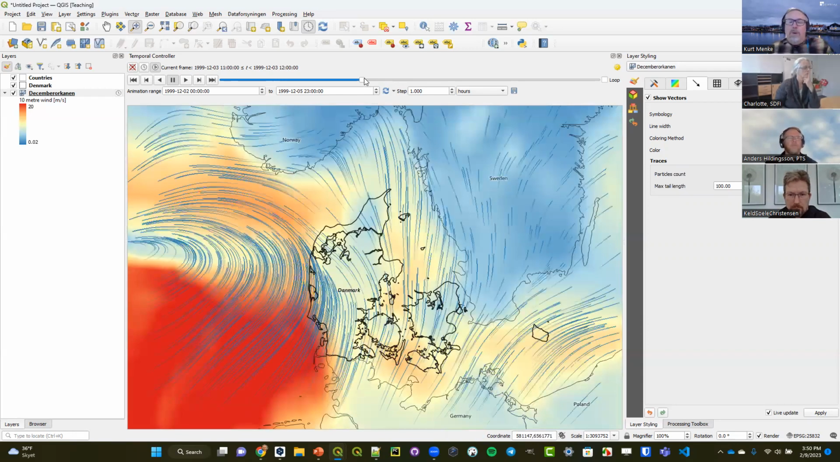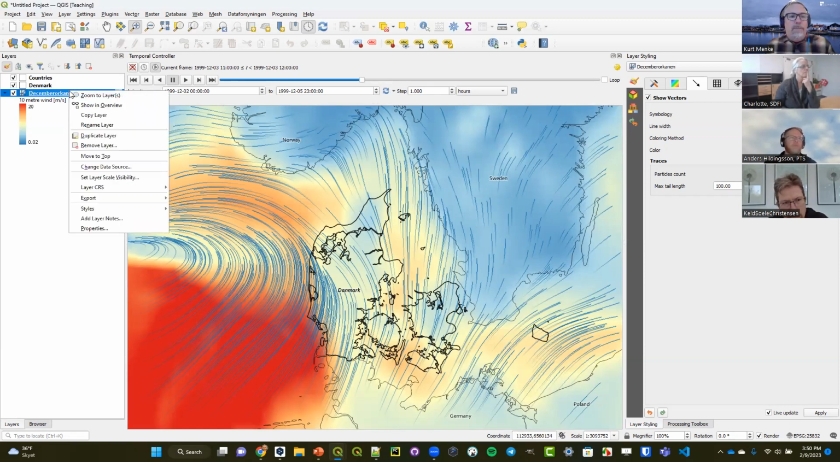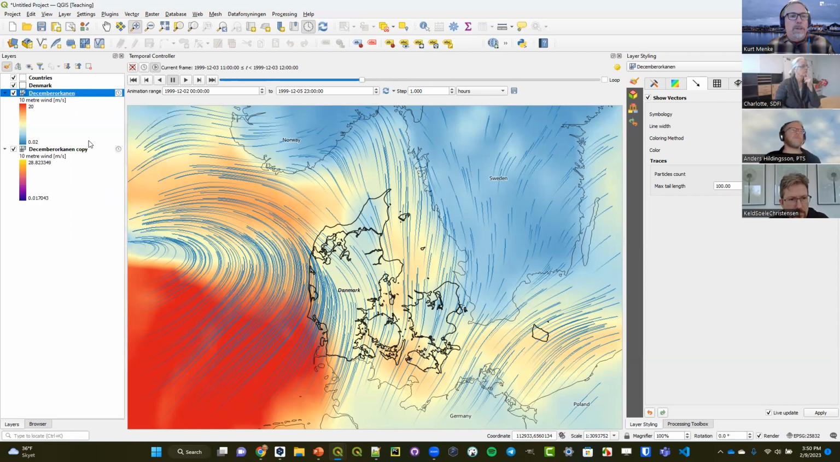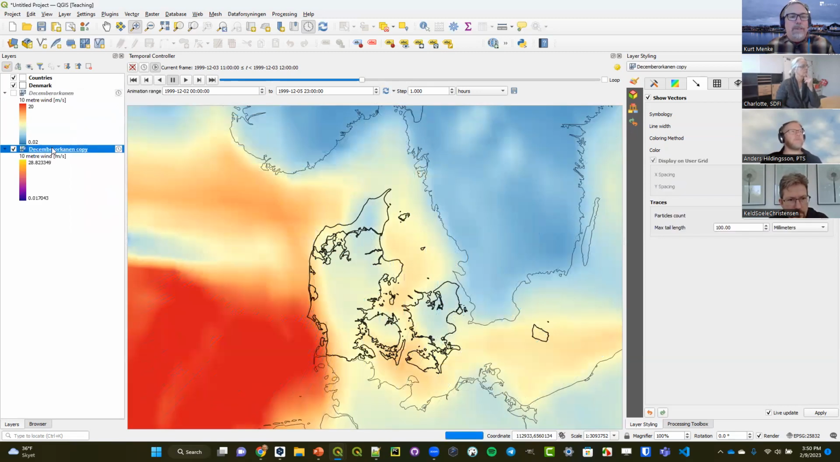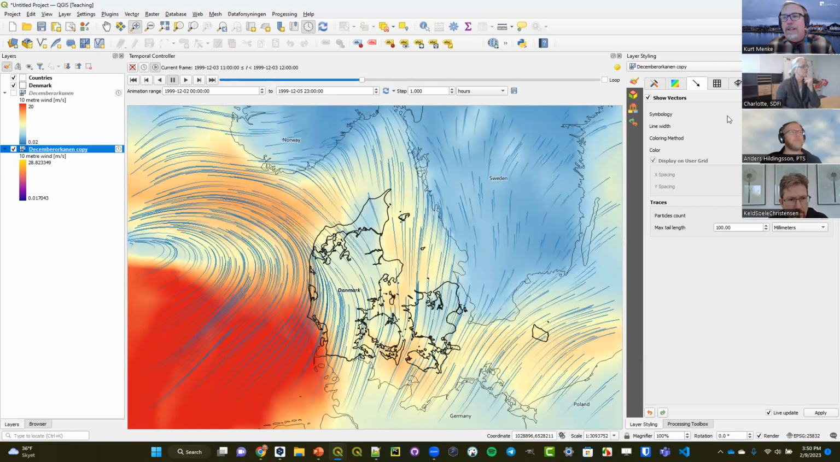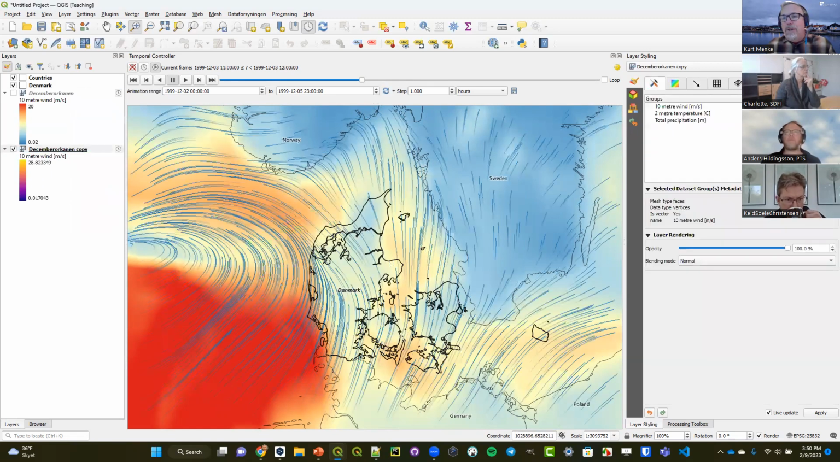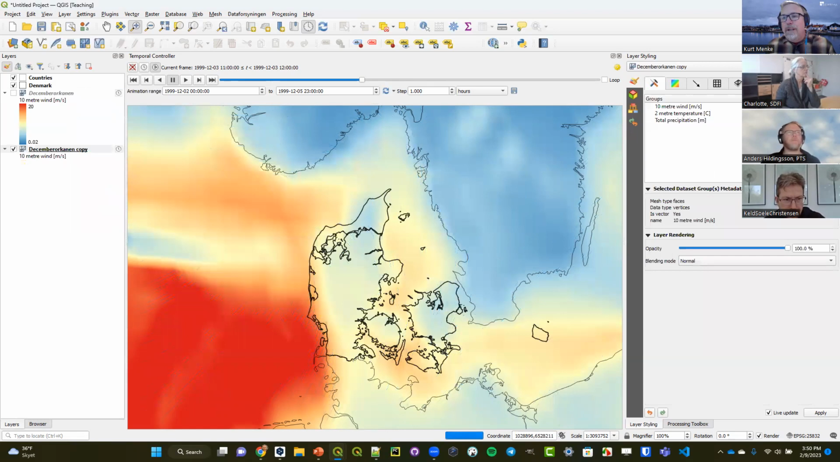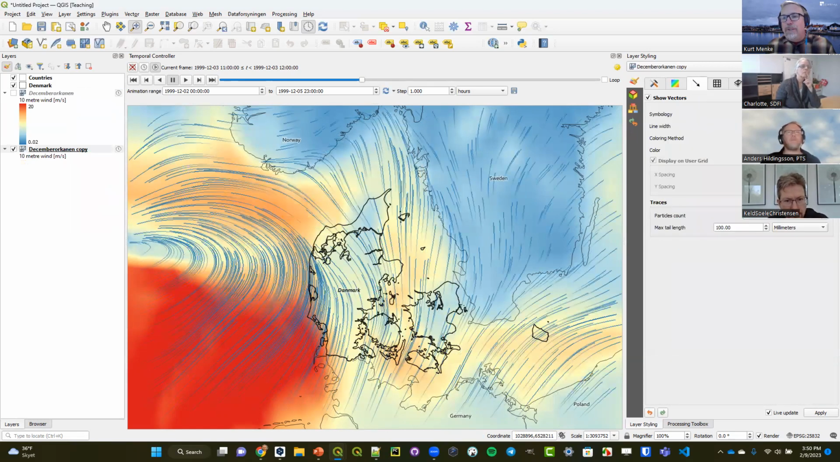So that's really what you can do with this kind of data. I could also duplicate this layer and make another copy of it. I could also have a version of this data set that does not show the contours and only shows the vectors, for example, and I could make them white.